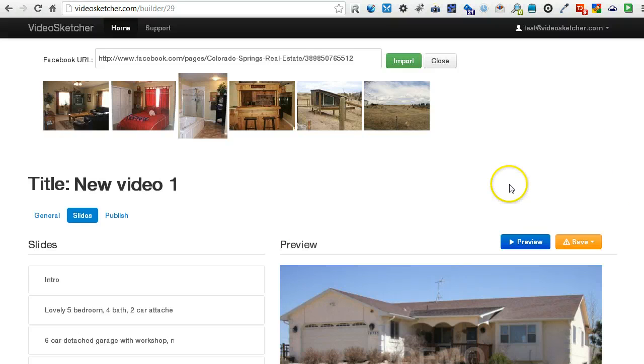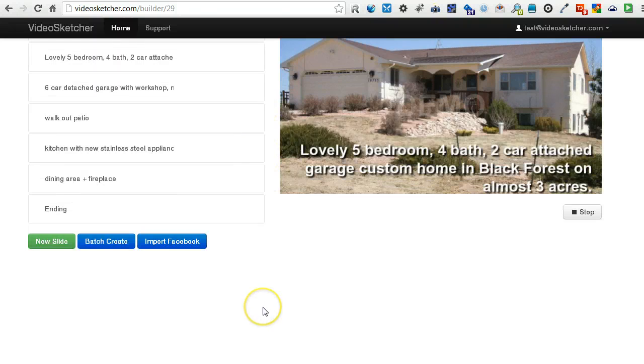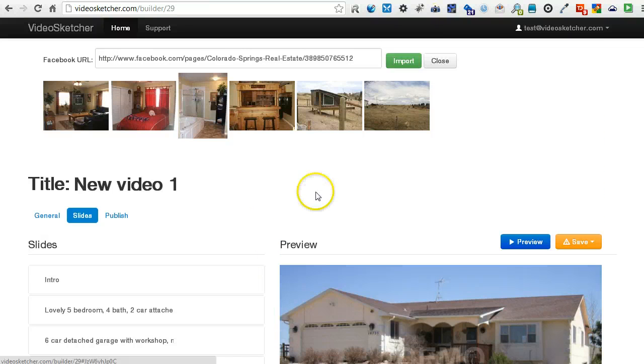So that's the Facebook function there. And in another video, I'll cover something else regarding some of the other little details about text to speech and stuff like that.